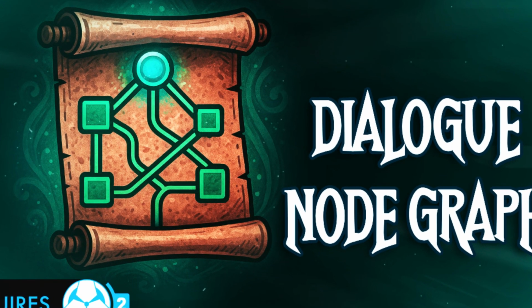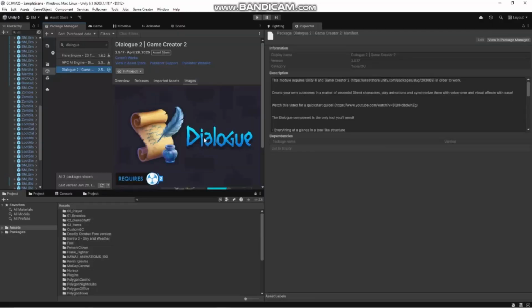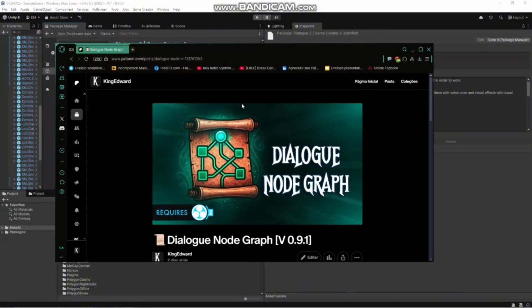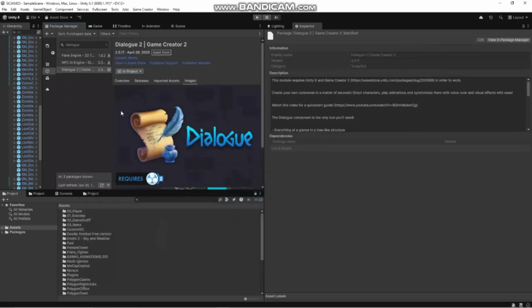It requires Game Creator 2 and Dialog 2 in order to work, because we'll be manipulating the own dialog nodes but inside this graph view. So we must have Game Creator 2 and Dialog 2 installed on the project. Also we'll be installing the Dialog Node Graph, which you can grab on this post on Patreon if you are on the Knights or Lord tier.